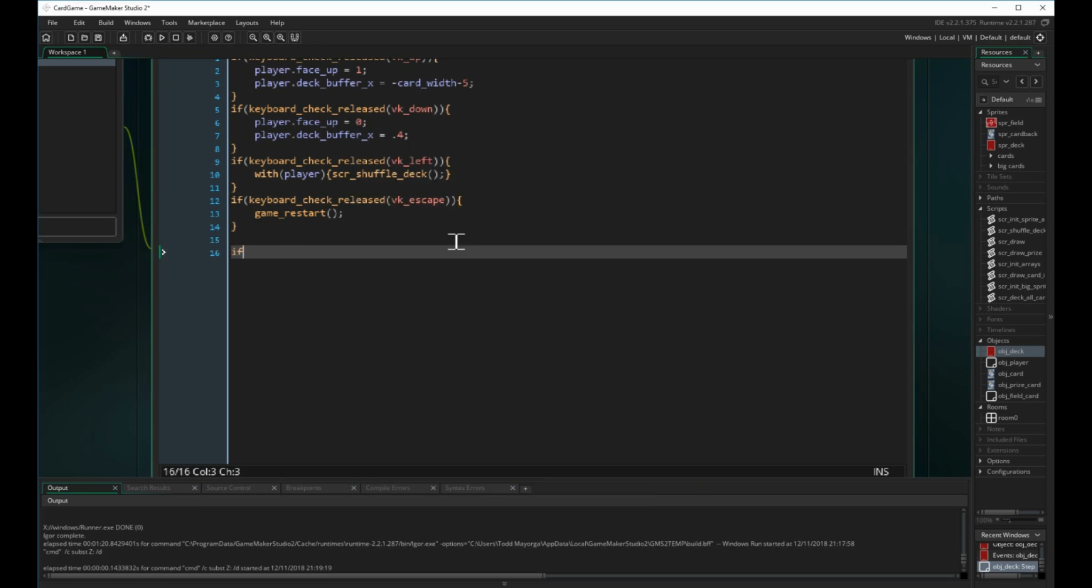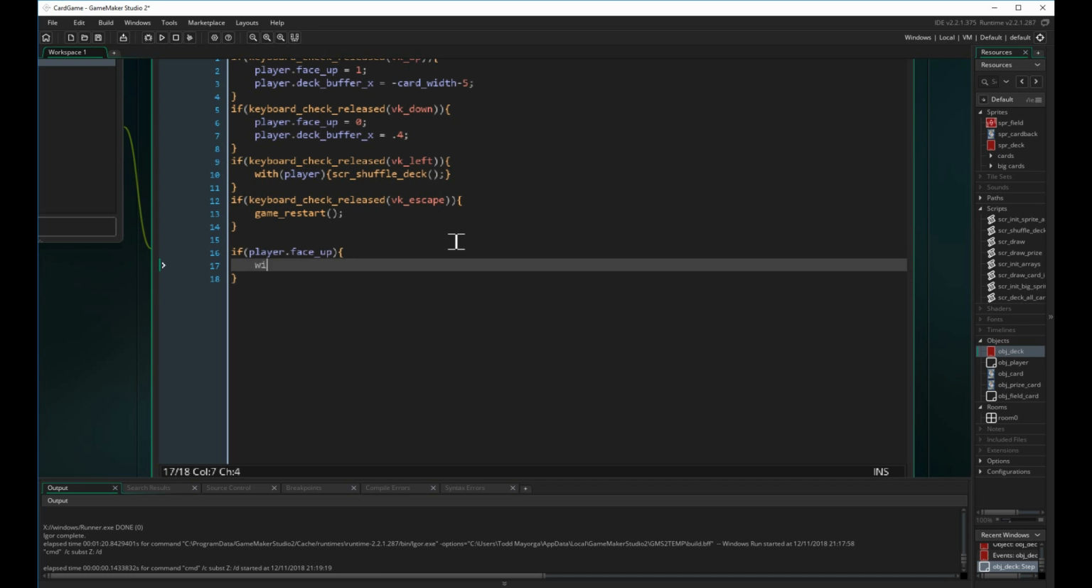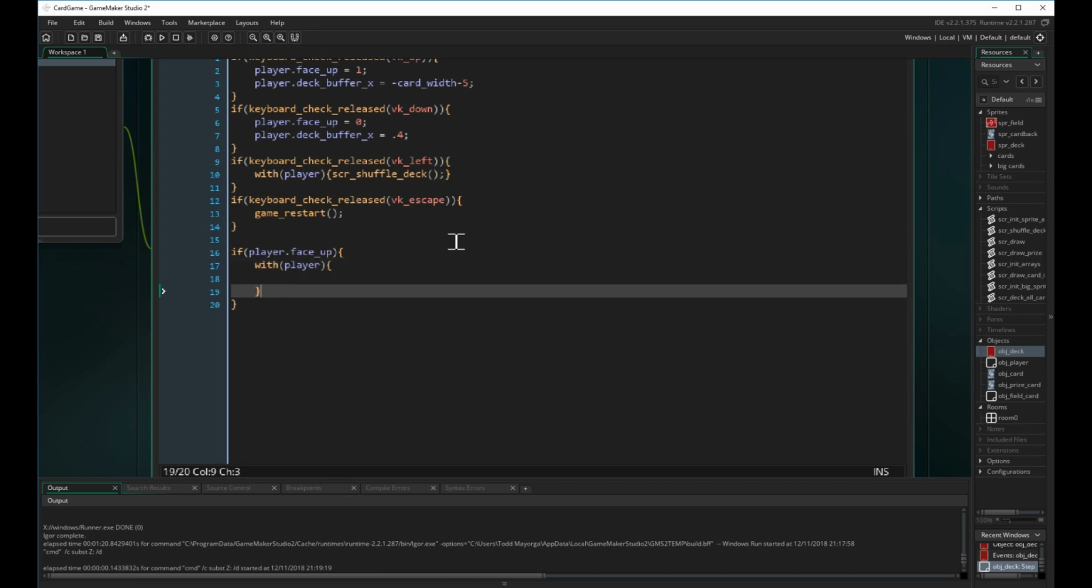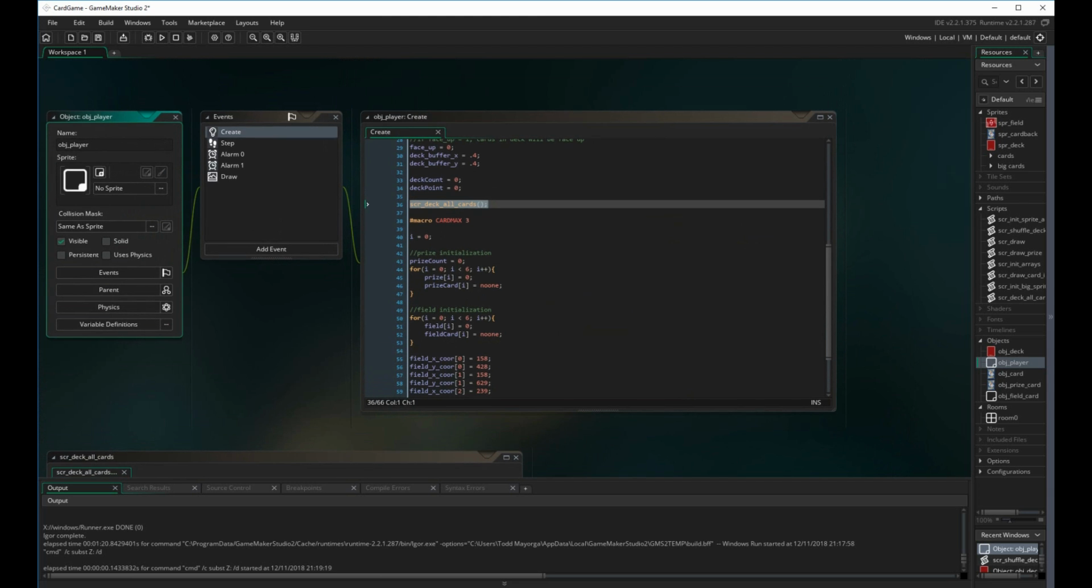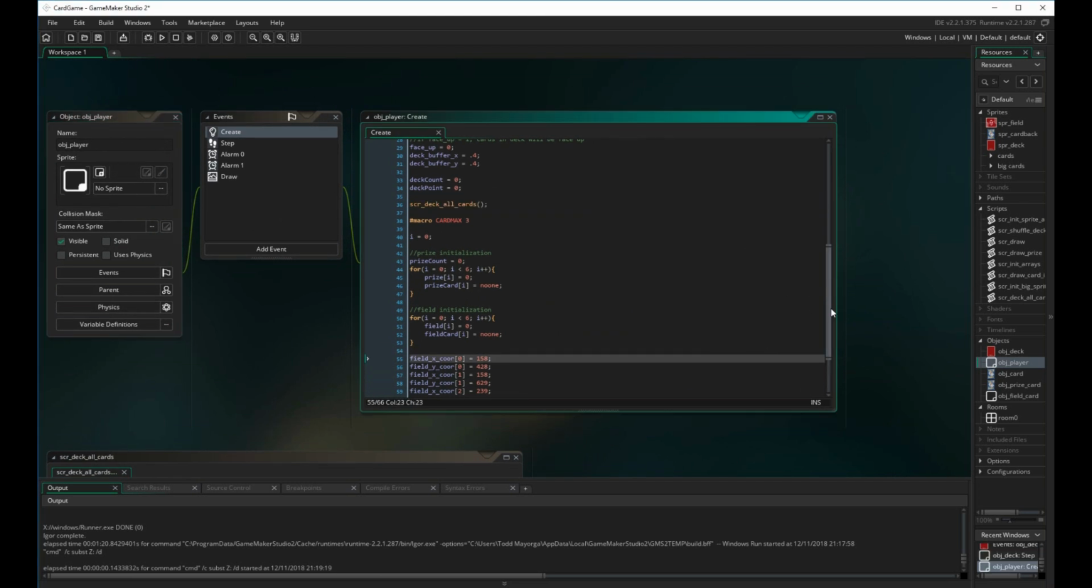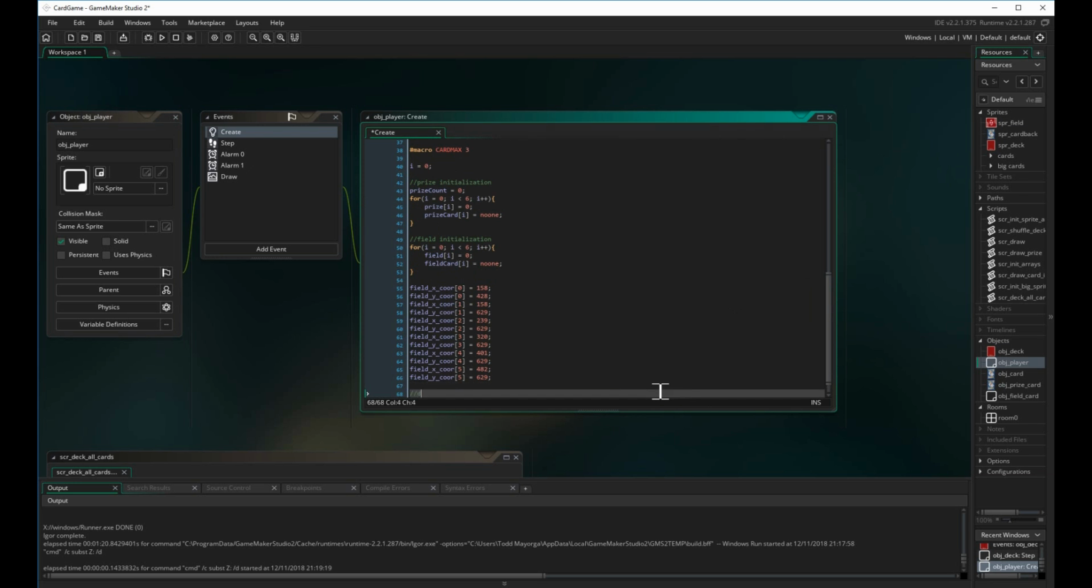So the code I used is: if the player variable face up is asserted, which means we pressed the up arrow key, with player, because these variables we will be using are in the player object, so let's add those now because we haven't done that yet. And those variables are an X view variable that I'm going to set to 0, a Y view variable that I'm going to set to deck Y, and deck X2, which I will set equal to deck X.